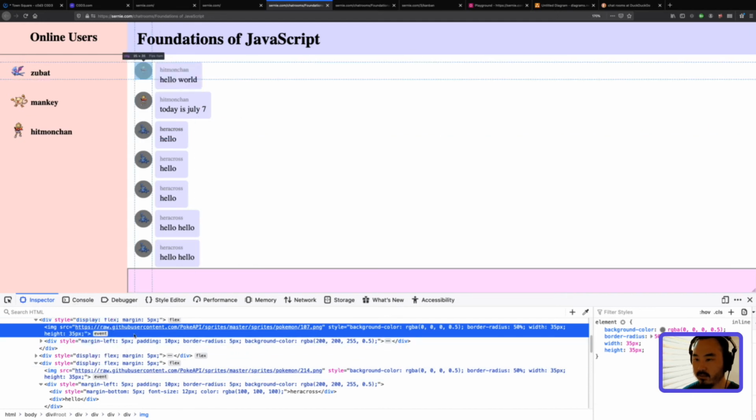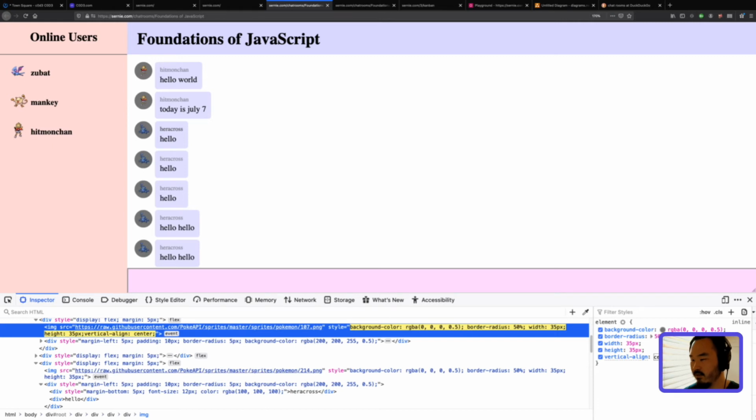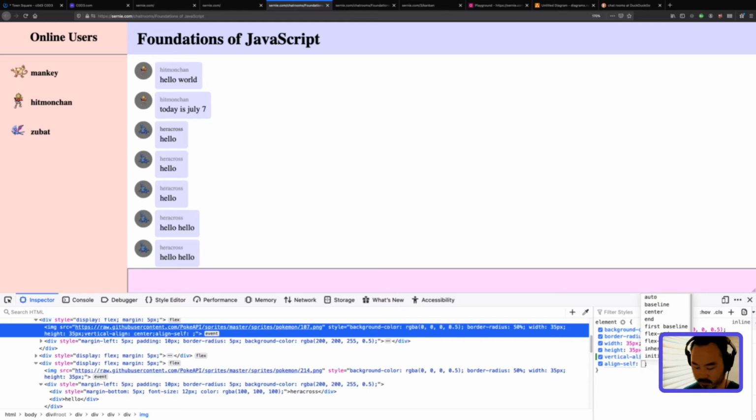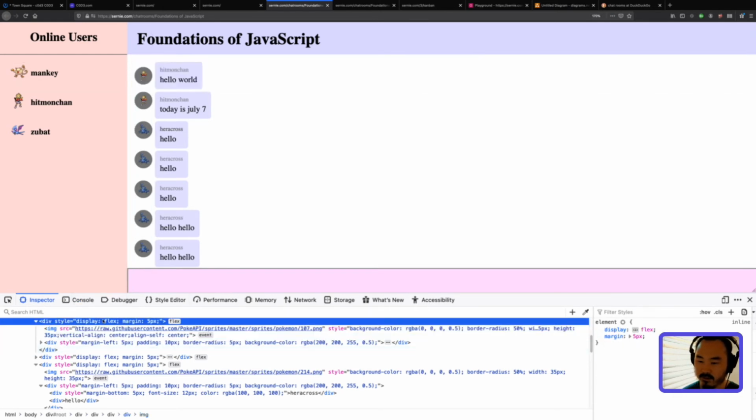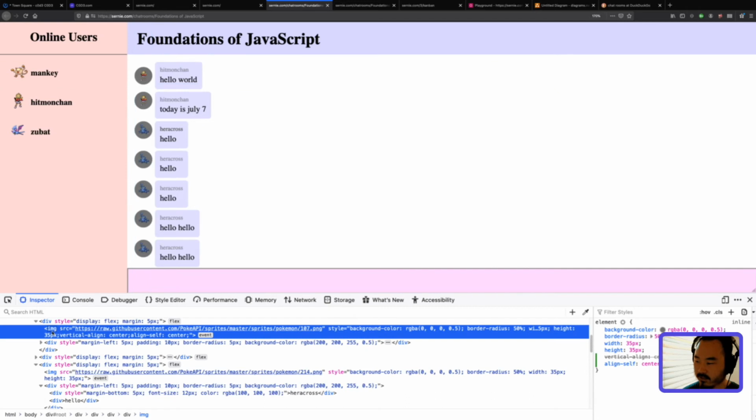The only thing is maybe this could be vertical align center. But I don't even know how to do that, and that doesn't work. What if I do like align self center? Hey, I can center this. If you do align self center, if you have a display flex parent, you can center it vertically. So see how these are all at the top? That would be nice to give this a vertical center. Let's do that.